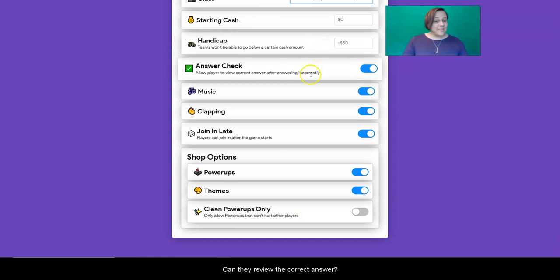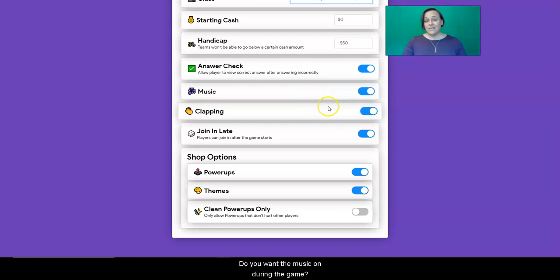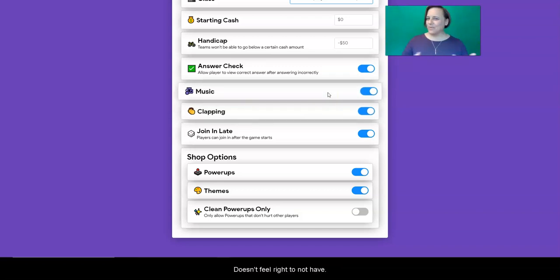Can they view the correct answer? Do you want the music on during the game? I mean, it's cheesy music, but I don't know, it just doesn't feel right to not have it.